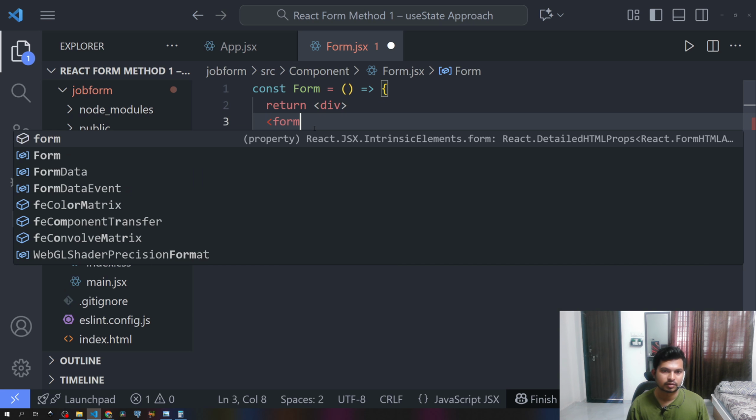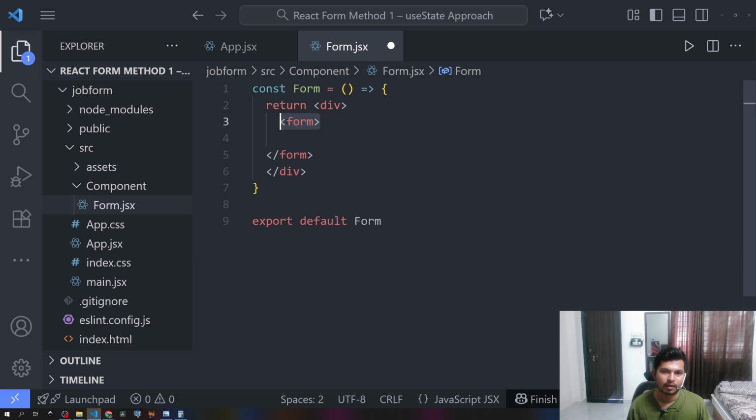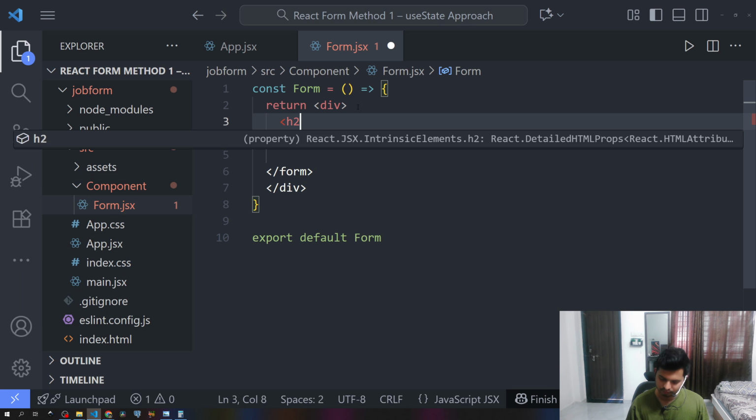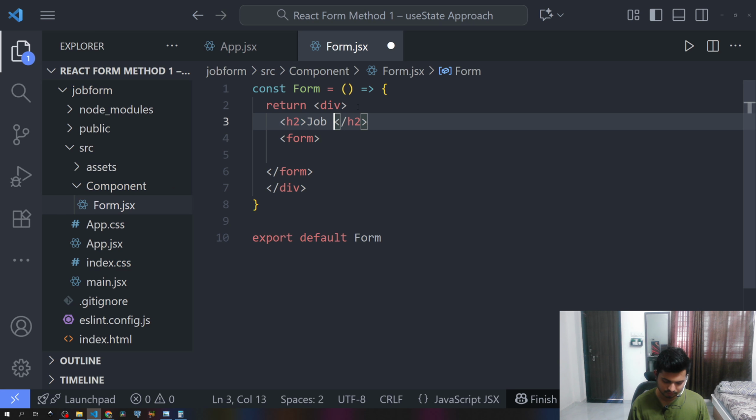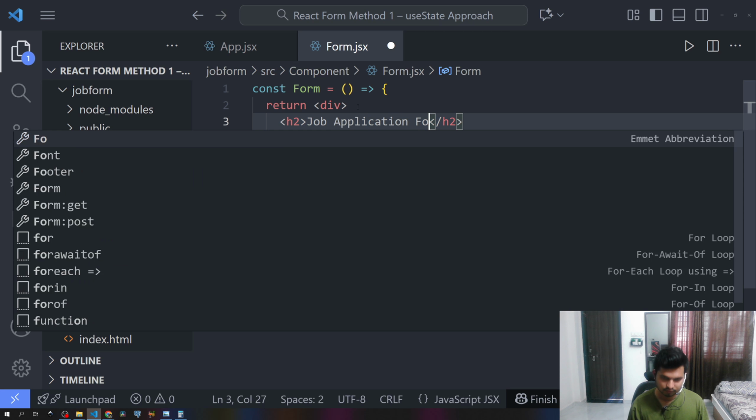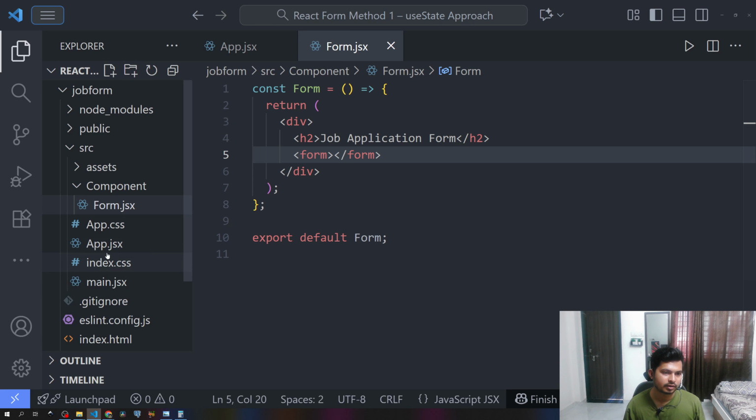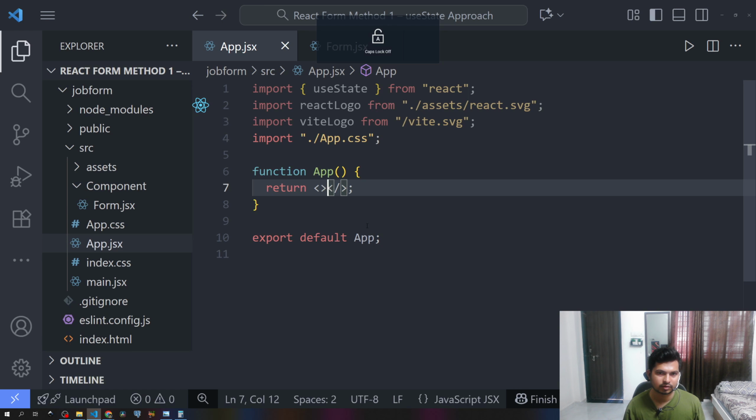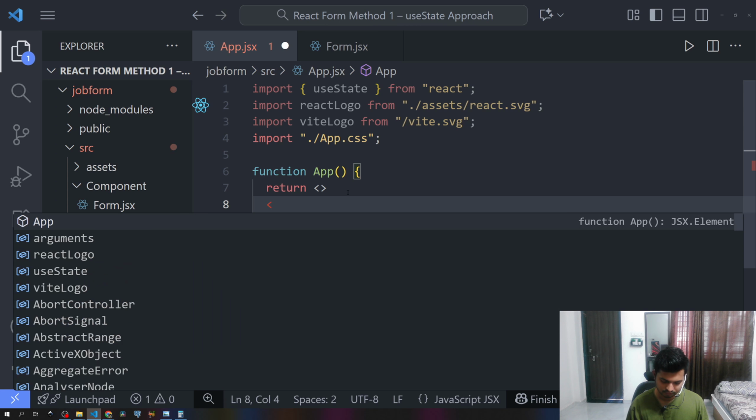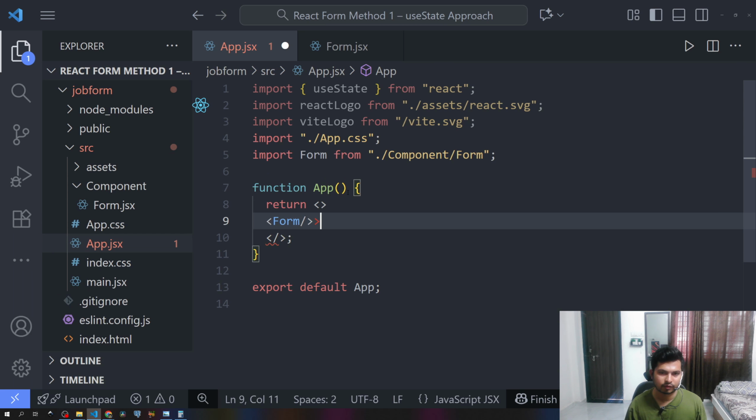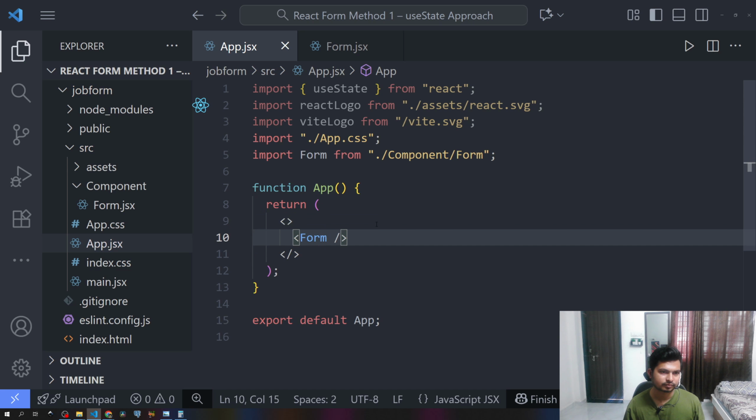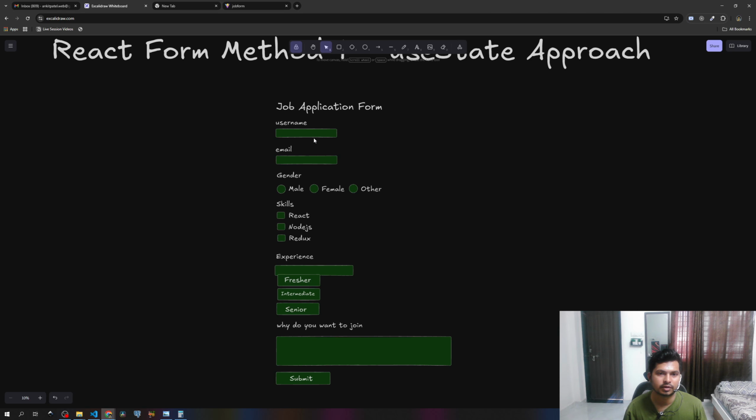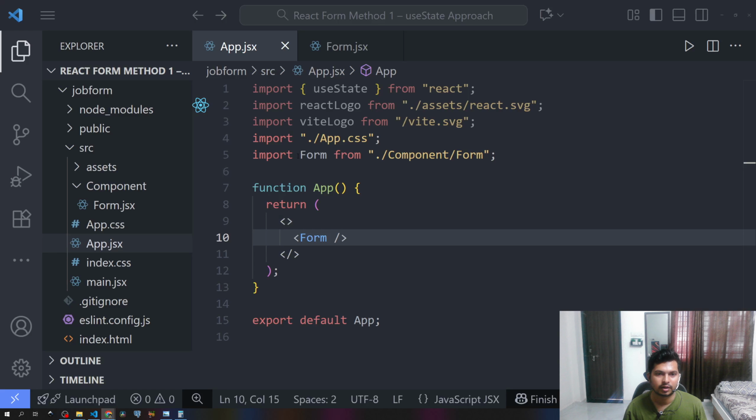Okay, let's create a form tag, and let's give a heading inside or outside, we can do whatever, like job application form. Let's use that here. If we go to the browser, we can't see anything because we removed everything from App, so we import Form from components. Now everything looks fine.